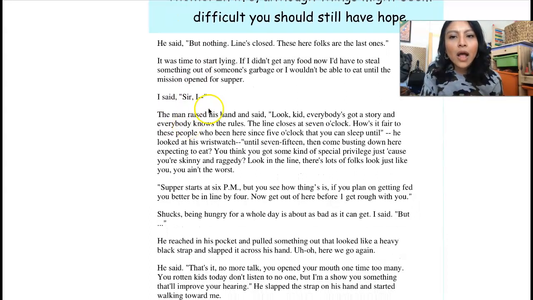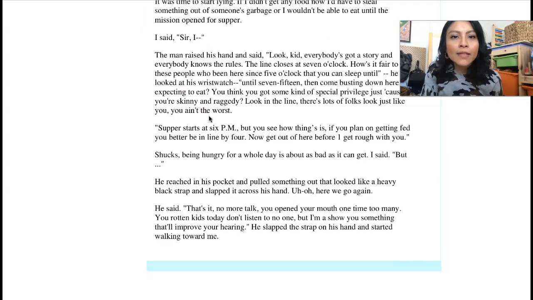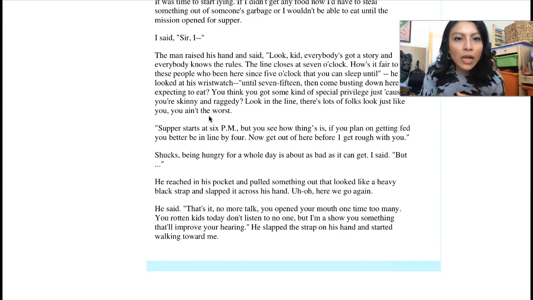I said, sir. The man raised his hand and said, look kid, everybody's got a story, and everybody knows the rules. The line closes at 7 o'clock. How's it fair to these people who've been here since 5 o'clock that you can sleep until, he looked at his wristwatch, until 7:15, then come buzzing down here expecting to eat. You think you got some kind of special privilege just because you're skinny and raggedy? Look in that line. There's lots of folks who look just like you. You ain't the worst.